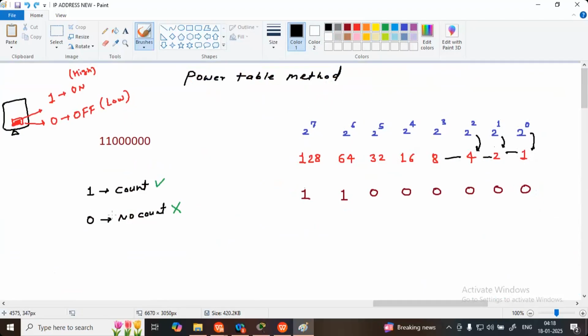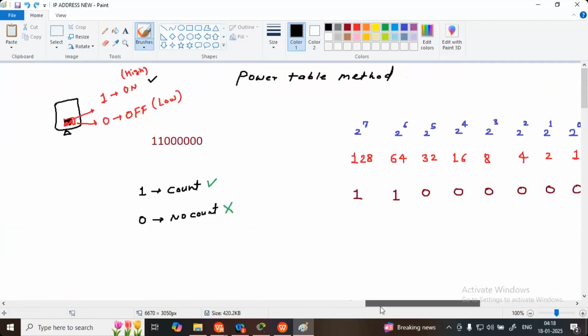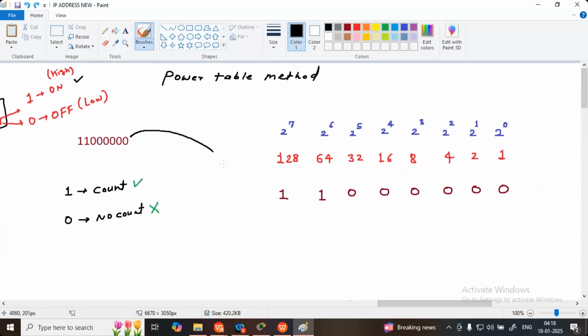Then by this power table, we can easily convert, because inside this device, there are transistors and logic gates also, in which 1 represents flow of electricity, means on, means high bit here. Then 0 represents no flow of electricity, or low bit. So that's why in this conversion also, 1 is for count and 0 is for no count. So we have this first octet here. We have to put all these 8 bits in this power table as they are. So we have these bits here, 11000000.